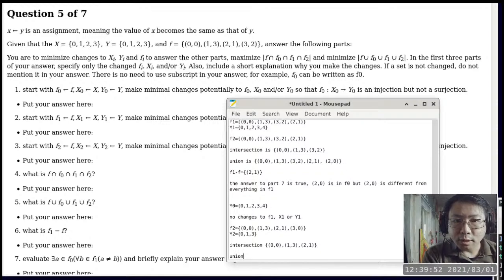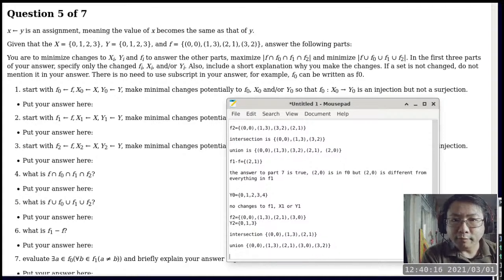The union has everything, right? So you can just pick the largest one that we already have, which can be F2, and then just add the one that is missing from it. So the only one thing that is missing is from the original F, where 3 is mapped to a 2. So there we have it.